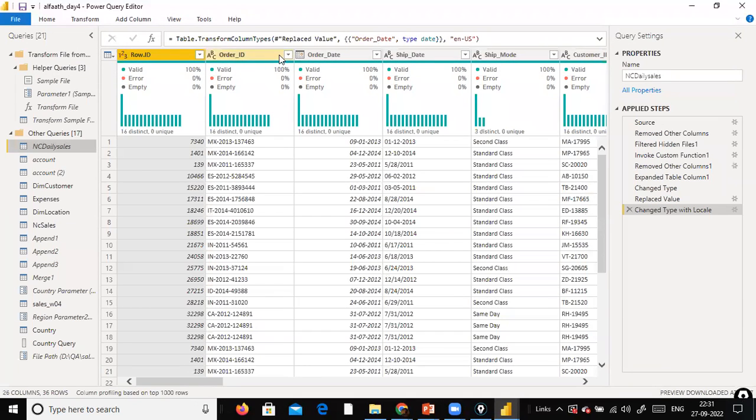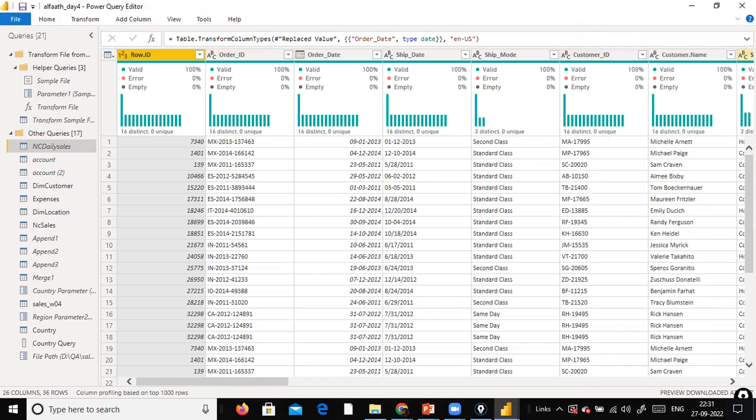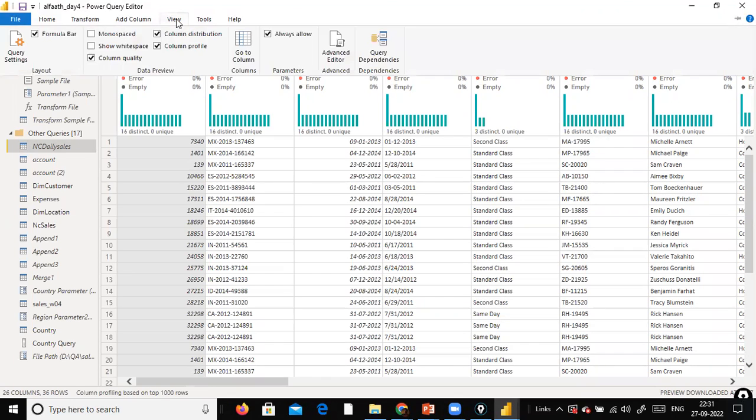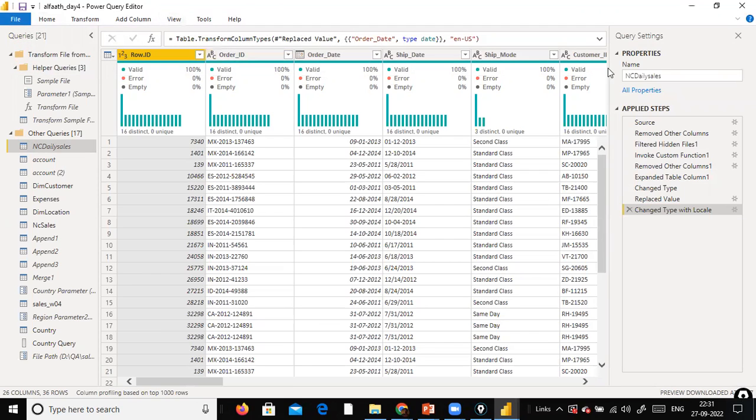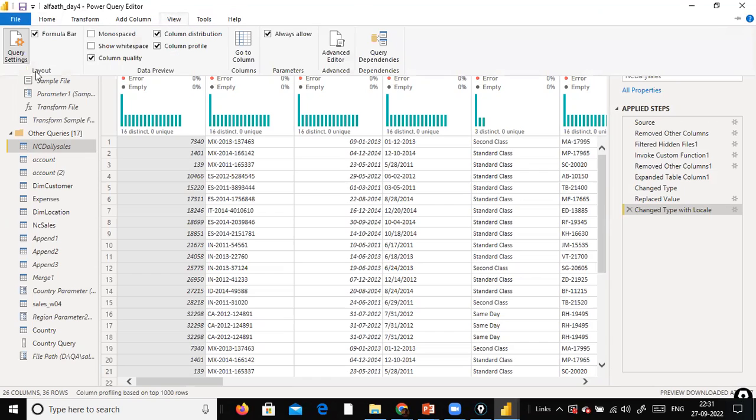Sometimes I forget this one, so I just close this query settings. Again, if you want to get that back, you have something called View. Go to View and click on Query Settings. You can enable it this way. If you mistakenly closed it, you can go to View and select this one. You can see it here.